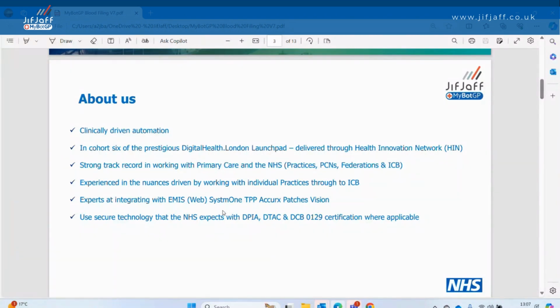So what we've done is we've built a steering group of existing clients who are using MyBotGP for normal pathology filing, and they are sharing amongst themselves the different ways they're manipulating the logic to filter on different blood tests. I'll share a copy of that spreadsheet now, very quickly, in this call. That's 55. I think we're up to 65 blood tests now as a maximum, and this spreadsheet shows 55, and there are others being added as well.